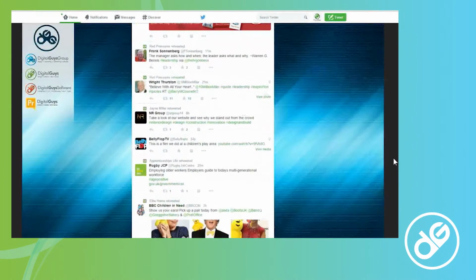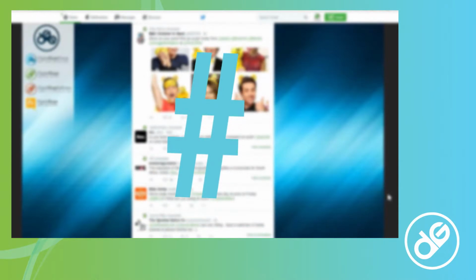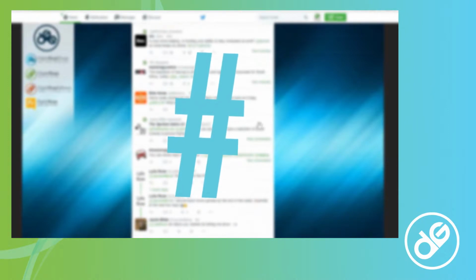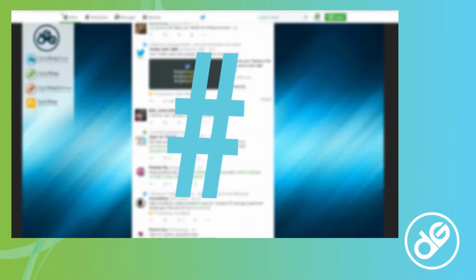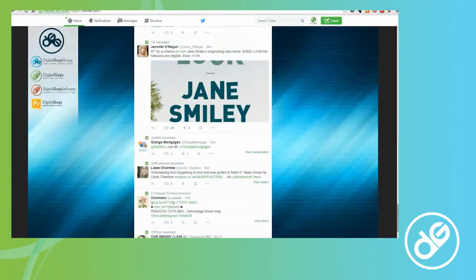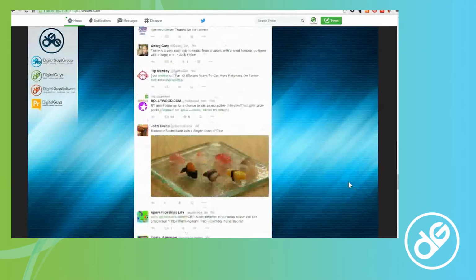A hashtag is basically a keyword phrase that categorizes your tweet. So, for example, if you're tweeting about a special offer you have available, you might use the hashtag offer. Using hashtags is vital to getting in front of the right audience, but we'll go over how best to do this in a later video. The more people you follow, the quicker your newsfeed will update. Remember to bear this in mind before following everyone you come across.